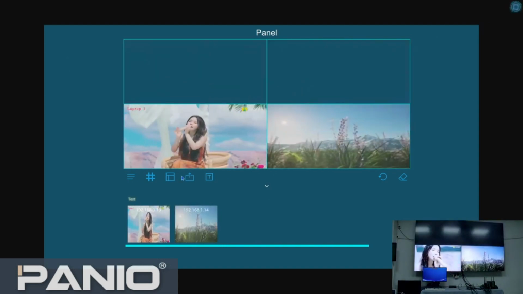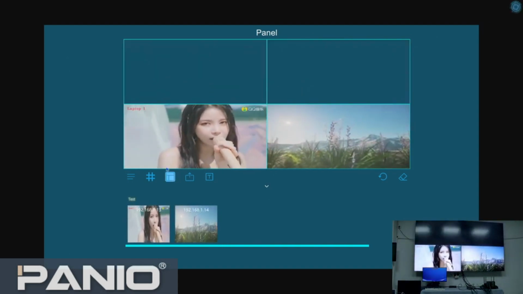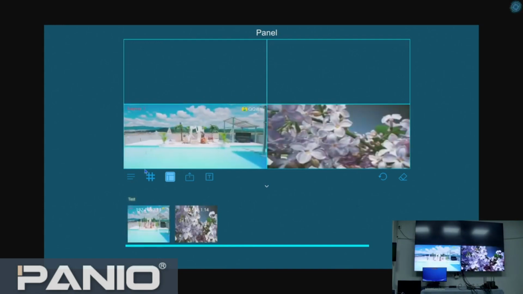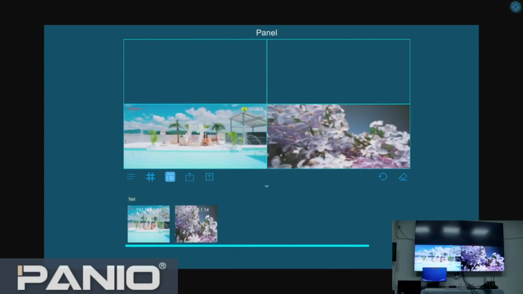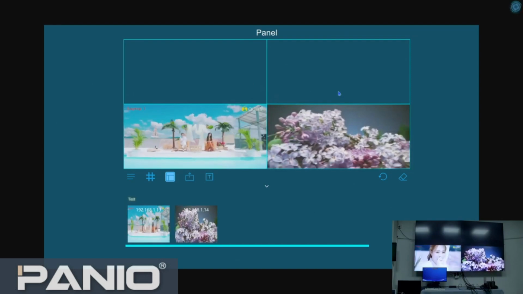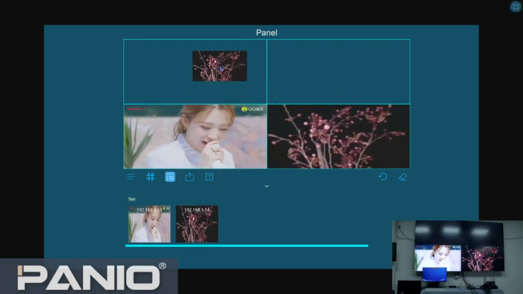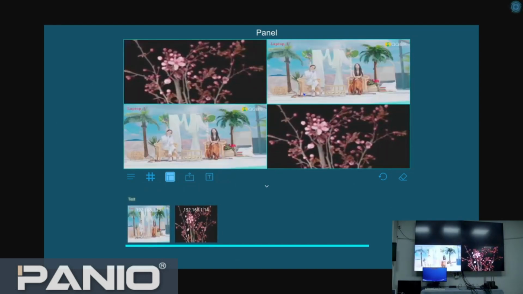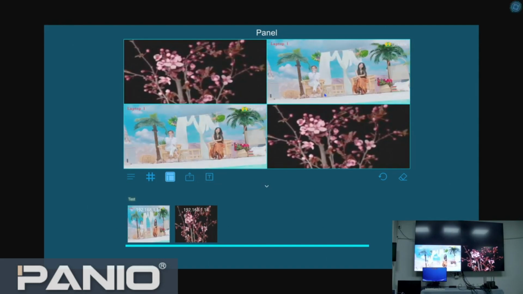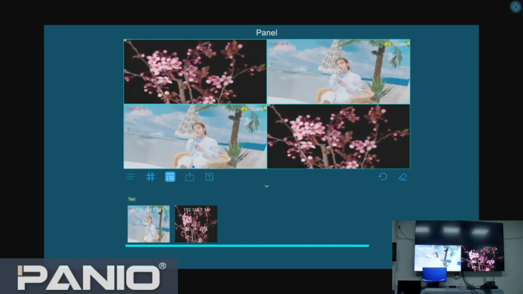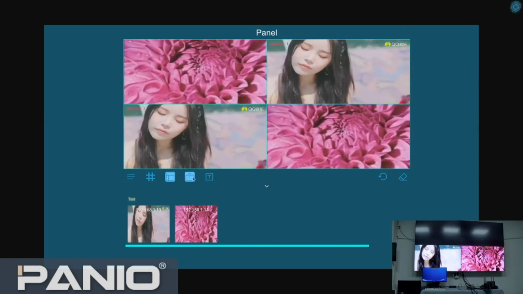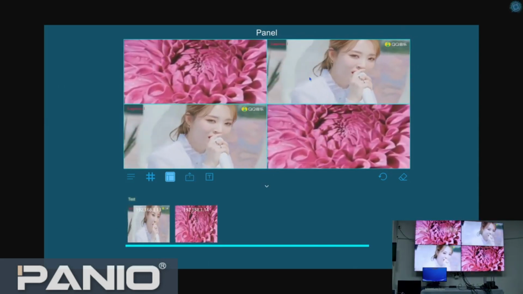Okay. And this one is to freeze layouts on the software, and then we push to the video. Right now, we have two screens that show nothing. Just drag two sources onto the two screens. As you can see on the video, it's not showing, only showing on the software. So once we push this button, we will have these layouts in the video.